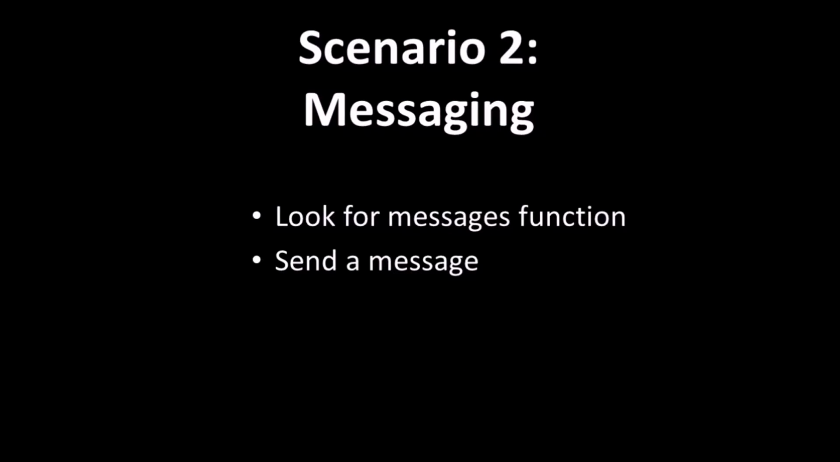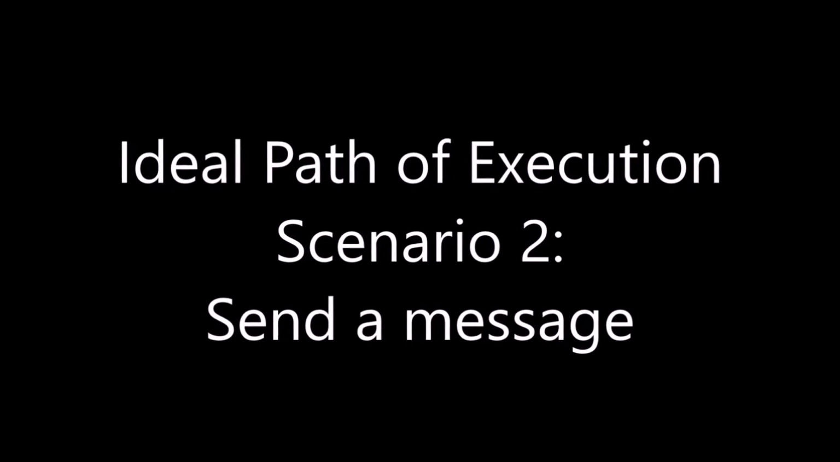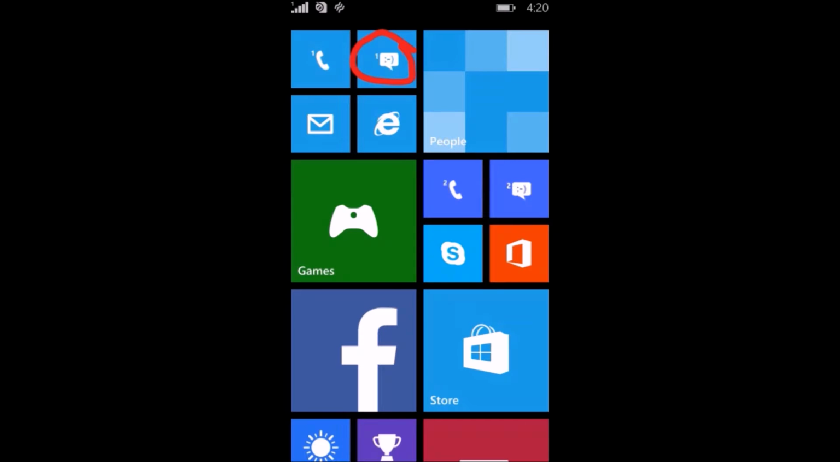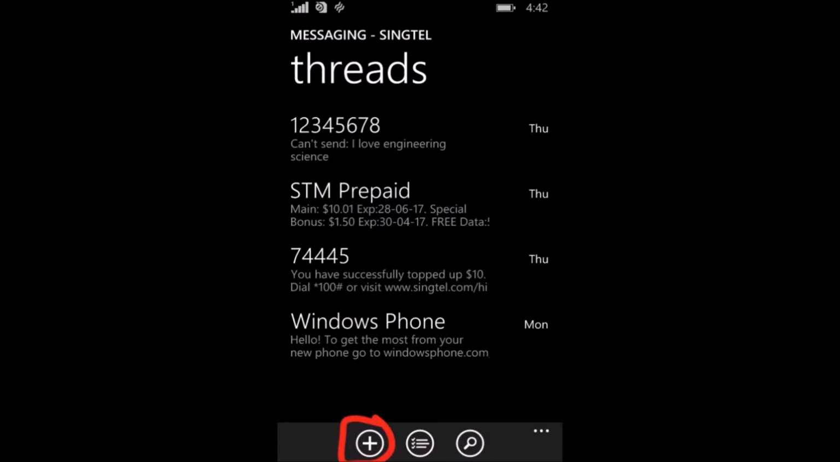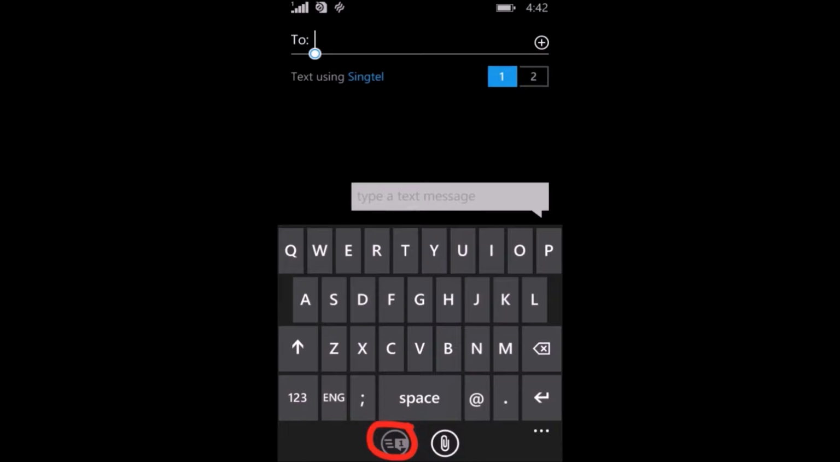In the second scenario, participants need to look for messengers function and send a message. Ideal path of execution for scenario 2. Messengers function is located beside the phone function. To send a message, tap on the plus icon in the messengers. When the message is ready to send, tap on the send button.